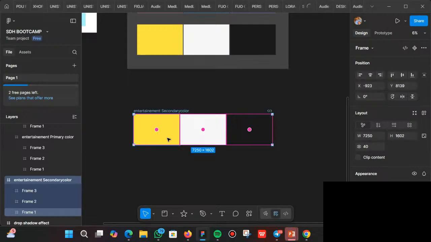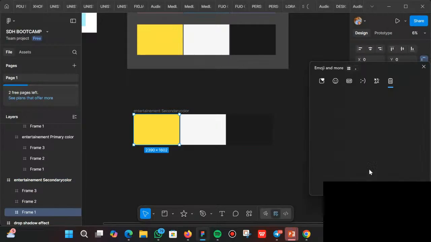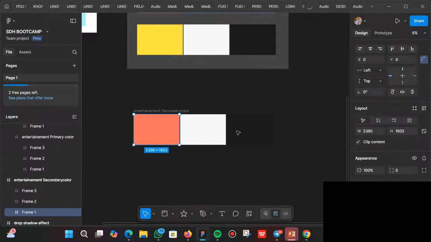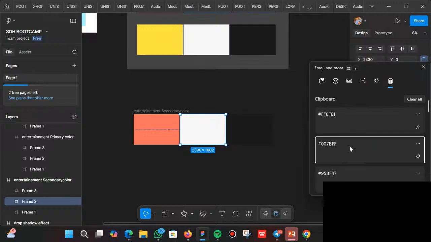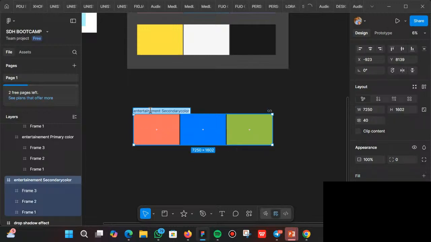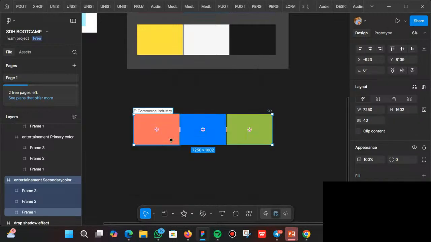Let me copy the first one. Let me paste. Everybody should be able to do this thing I'm doing. Then let's copy the second one. Most of this design is more like copy and paste. That's good. So let's name this one. Let's name it e-commerce primary. Yes, this is for e-commerce.